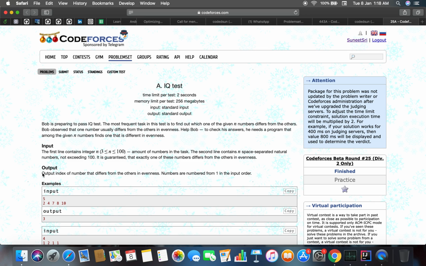Input: the first line contains the integer n, the amount of numbers in the task. The second line contains n space separated natural numbers not exceeding 100. It is guaranteed that exactly one of these numbers differs from the others in evenness.